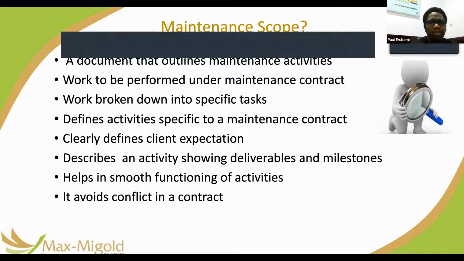So you outline the maintenance activities, the work to perform under the maintenance contract, what goes down into specific tasks, define the activities specific to a maintenance contract. So you have the task has a set of activities that are performed under it, and how that activity and deliverable should be delivered over time in terms of frequency and timelines and milestones. And then it helps in smooth functioning of the activities and also helps to avoid conflict in the contract.